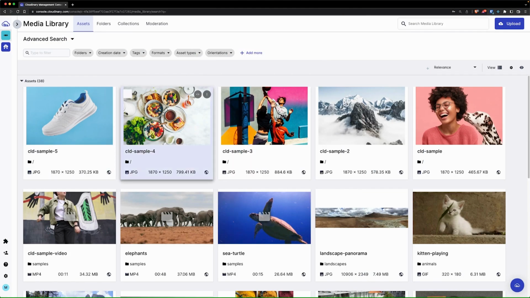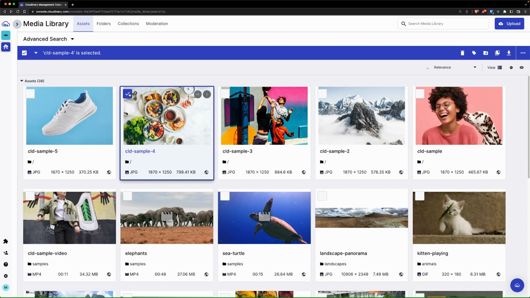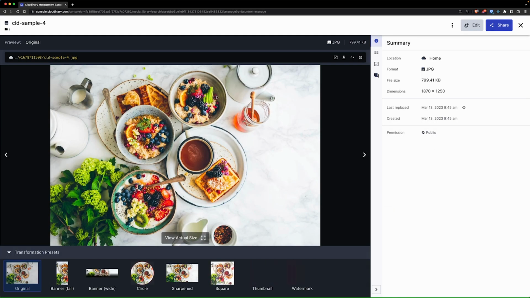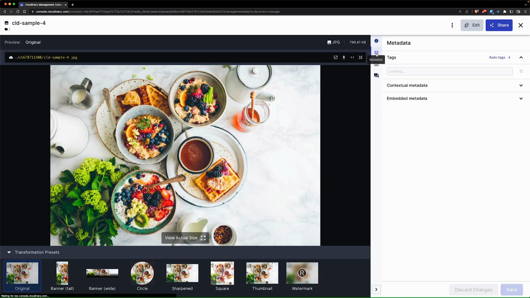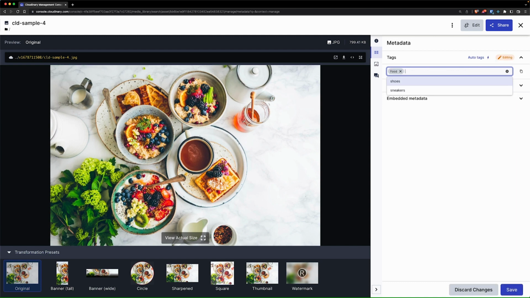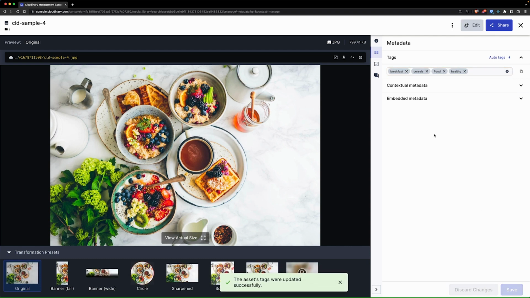Storing a lot of images or videos in your Cloudinary media library is great, but sometimes finding a specific item can be a hassle. The solution is to add tags to your content, but adding tags to multiple files can be slow and tedious, especially if you have a big set of files. For instance, I have this image here and I'll add the corresponding tags to it.